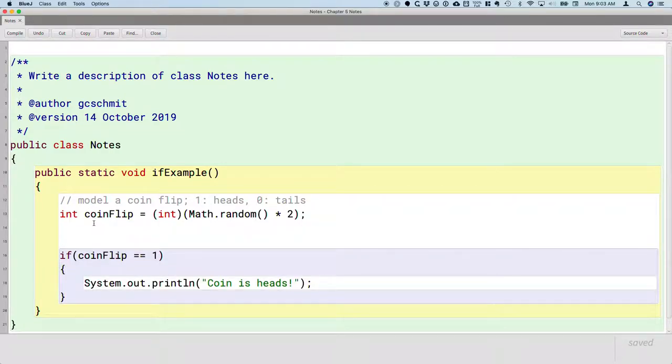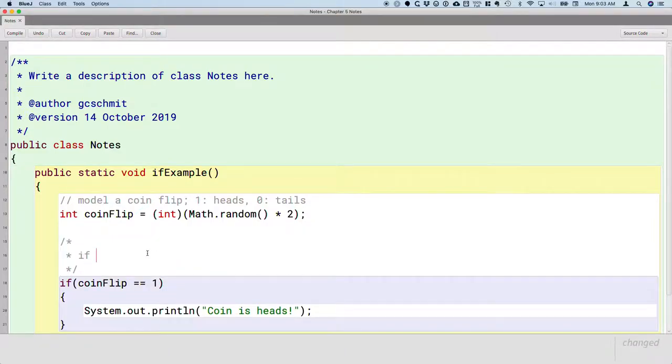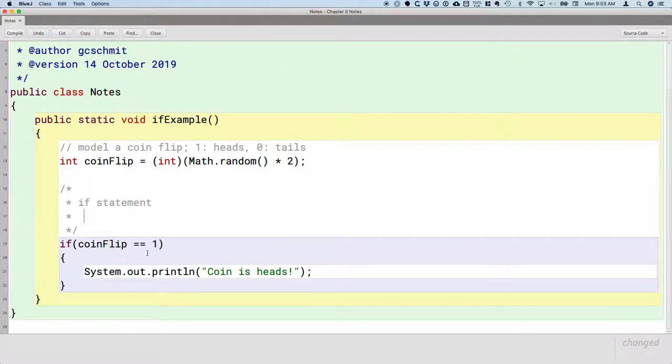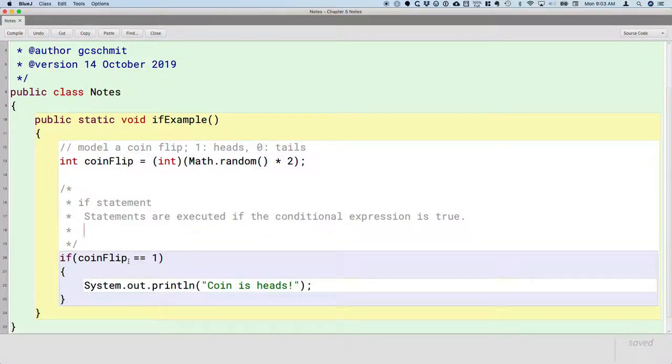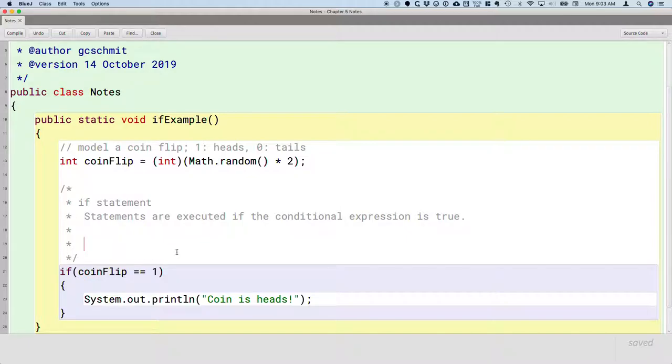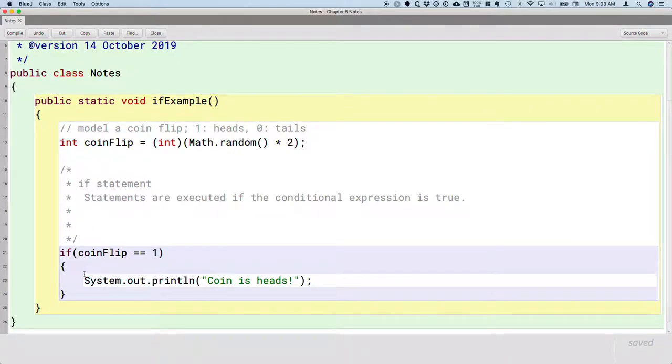So this is how we ask a question in a Java program. If coinFlip is equal to 1. So the double equal sign is the equality operator. In my head, when I read code, I replace the double equal sign with "is equal to." And that helps me read the code in a more natural way. So this is our first decision type statement. This is called an if statement. And with an if statement, the statements are executed if the conditional expression is true. And we'll explain what we mean by statements and what we mean by conditional expression. So we're going to break down this little example into each of the important parts.